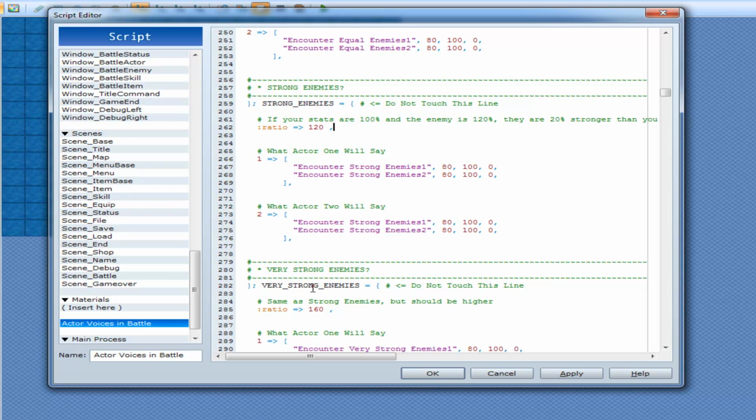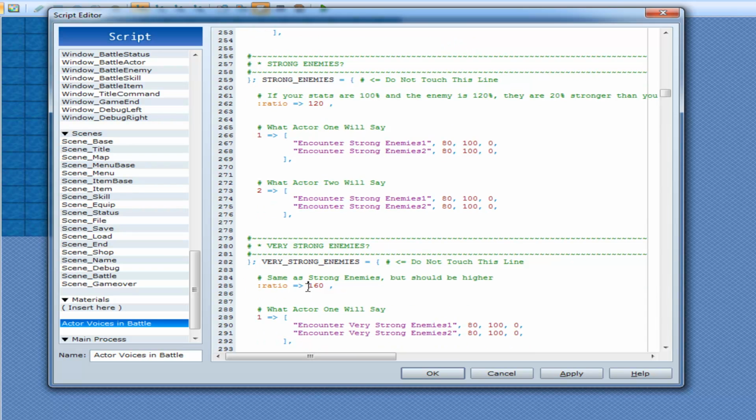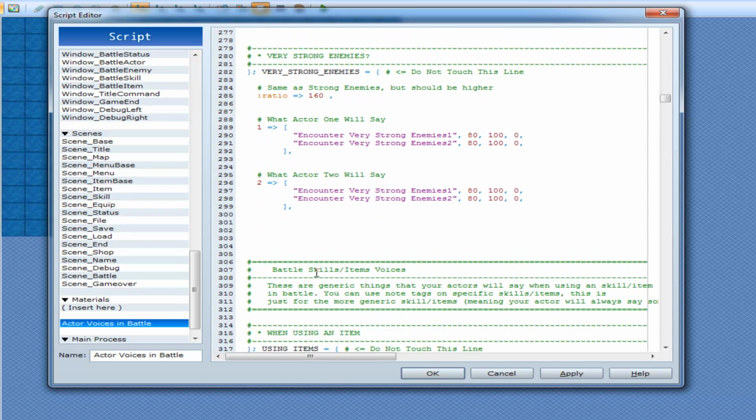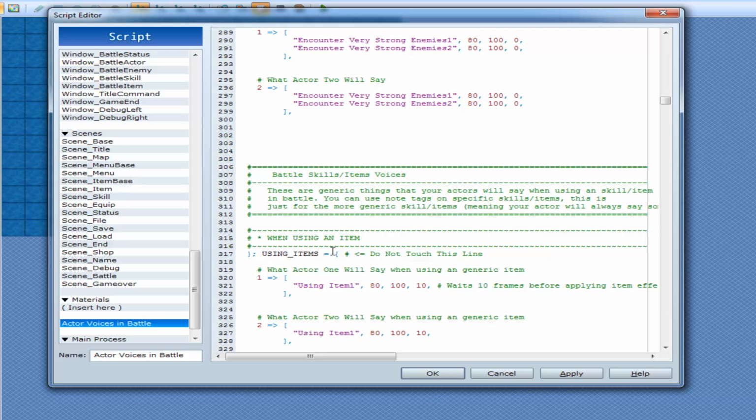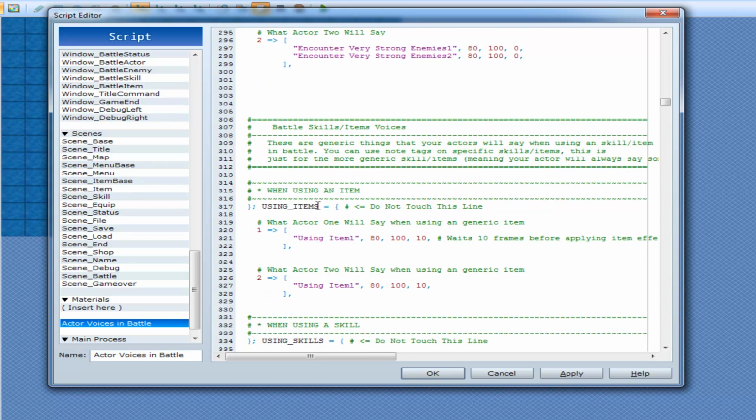Same here for very strong enemies. If the script has determined that your current enemy is 60% stronger than you or higher, then your actors should be very worried, because they're now in danger, real big danger. Okay? This would be typically what you would hear when you fight the final boss in the game or something like that. Alright, so now we come up to these.